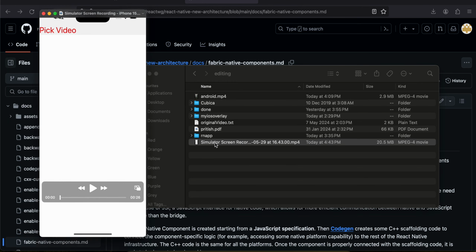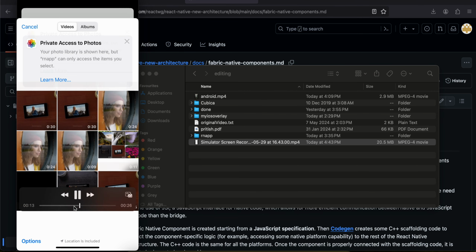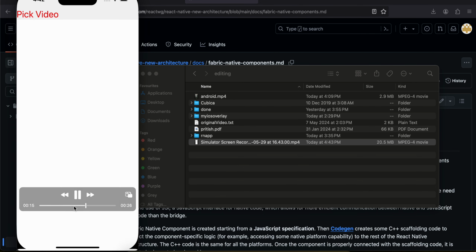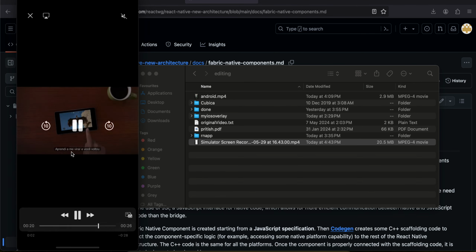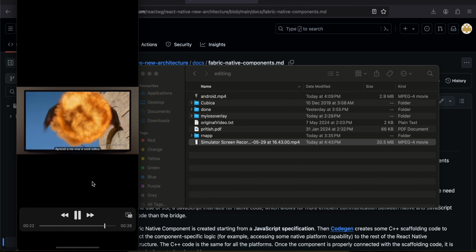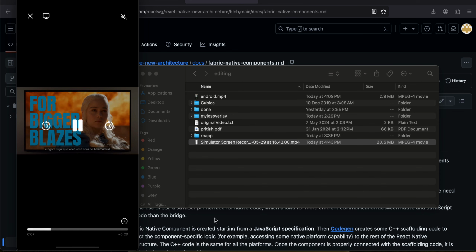And this is for iOS. So I'll just click on pick video, and I'll select a video. And here you can see the subtitles have started playing. So yeah, let's see how to do this.